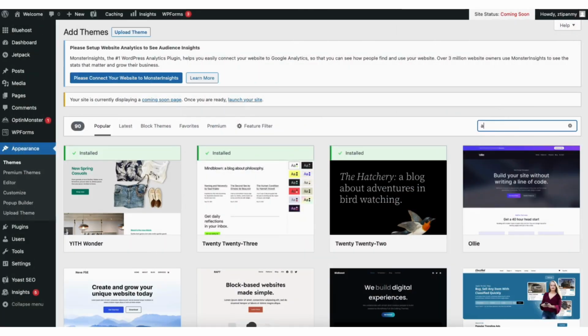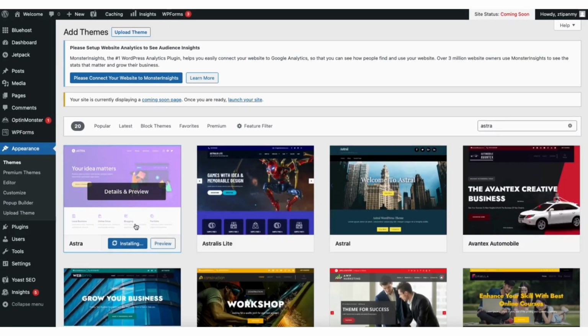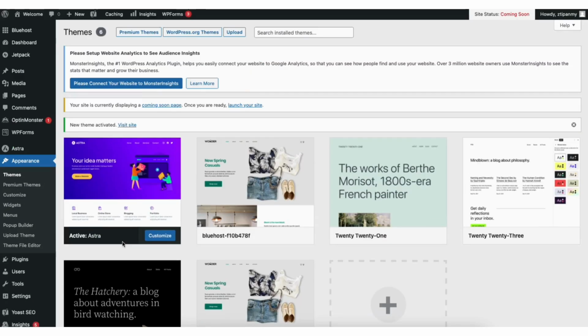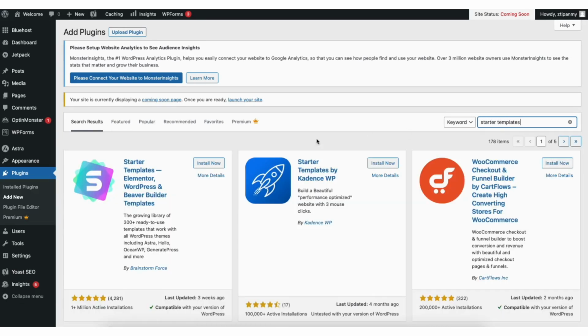Type in Astra in the search field. Click the Install button. Once it is done installing, click the Activate button. Once it is done activating the theme, you want to find the Plugins tab in the side menu. Click Add New. In the search field, type in Starter Templates. You want to click Install on it, then click Activate.